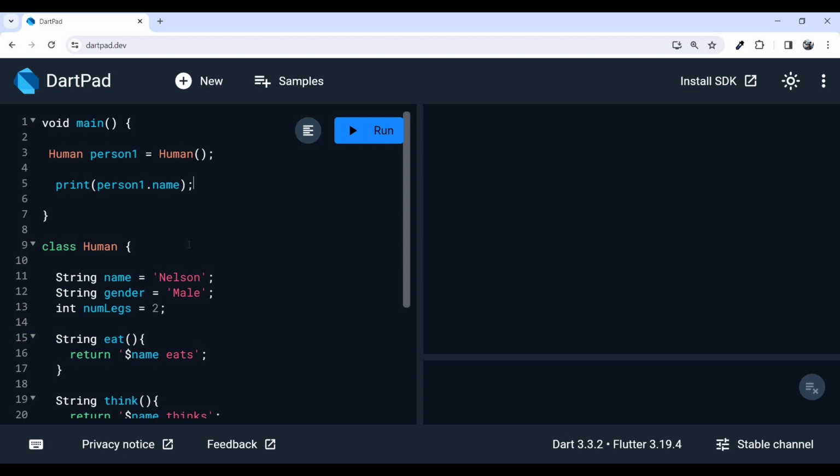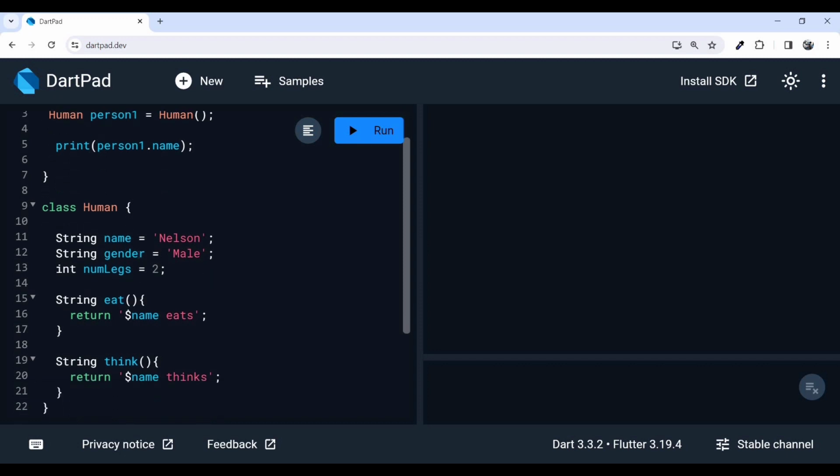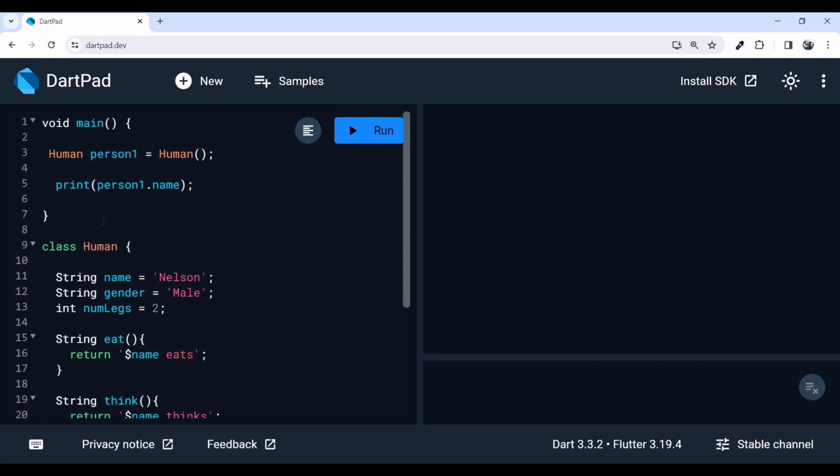So this is how we target attributes, or this is how we gain access to attributes, fields, or properties in dealing with OOP. So you say person one dot what the attribute is or what the field is. So now let's run this. Wow. So you see my name here, Nelson.